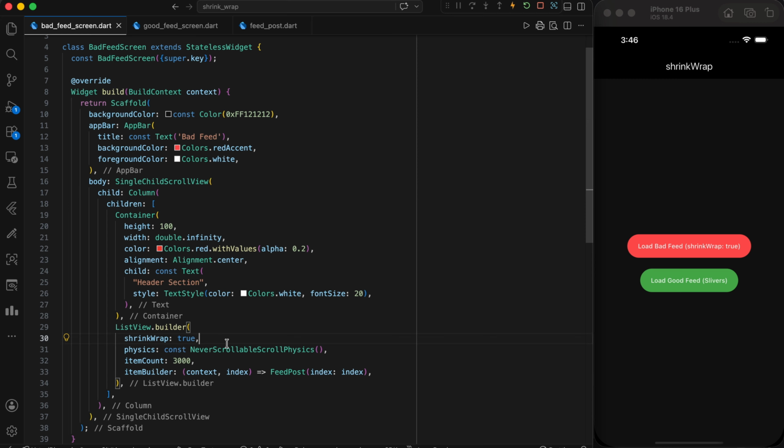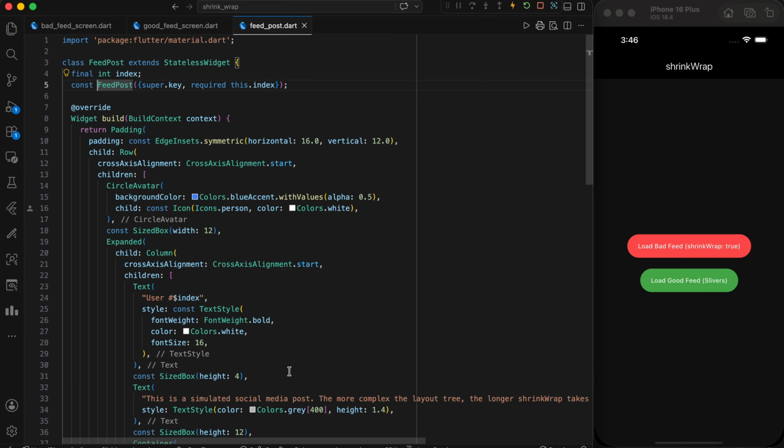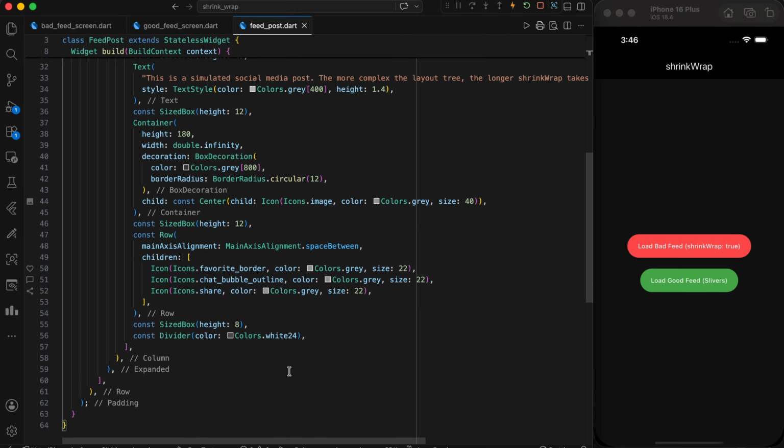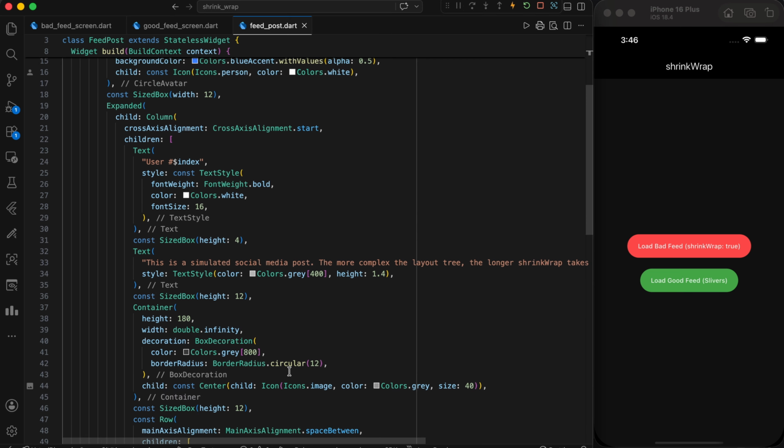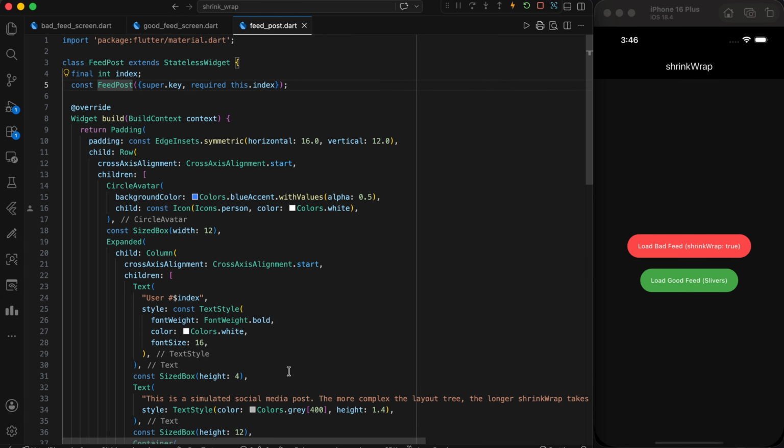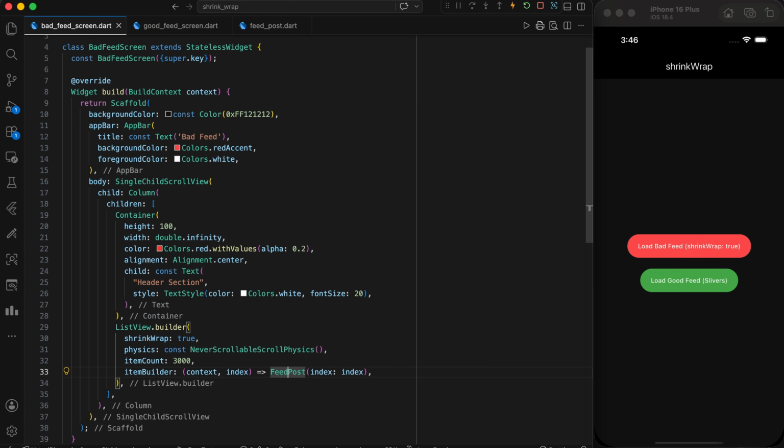Here's the problem. ShrinkWrap forces Flutter to calculate the exact size of the entire list before it can render a single pixel. Instead of building just a few posts visible on the screen, the CPU is forced to build and calculate the geometry for all 3,000 complex widgets at the exact same time.